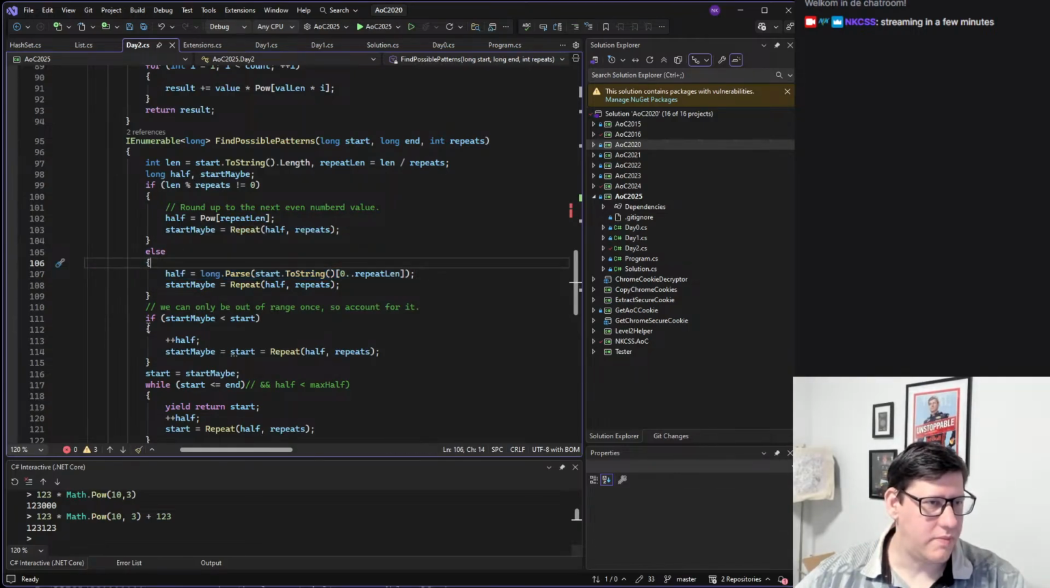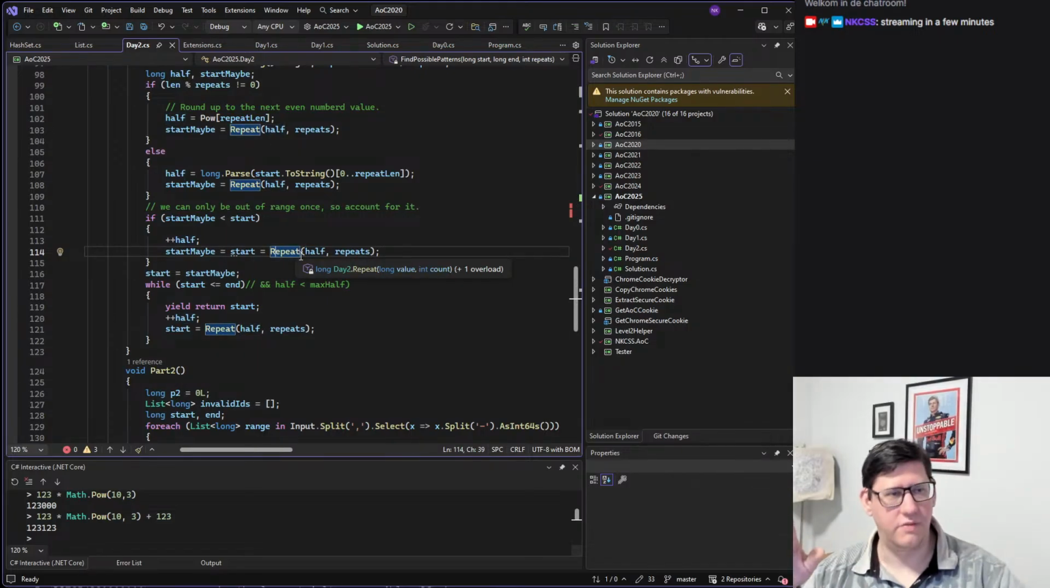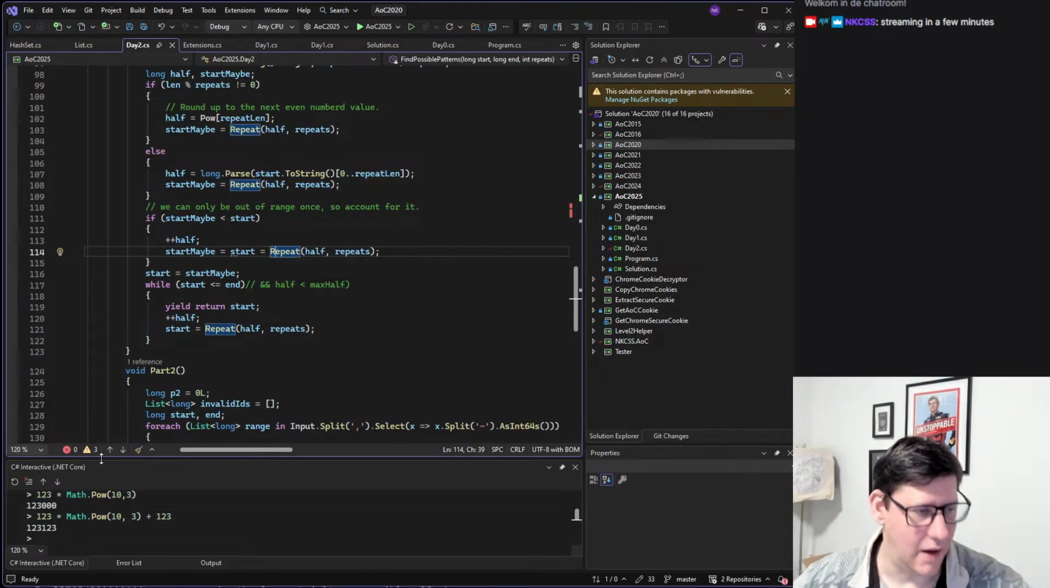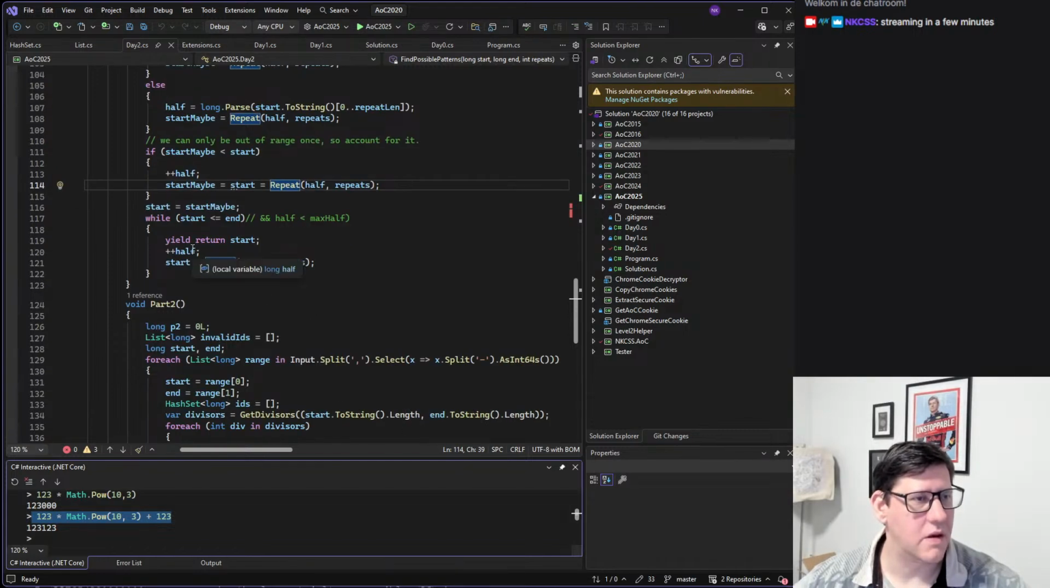And all the other ones you can see here, you will get the repeat function where you have the section that you want and how many times you repeat it, and it used the powers of 10 to combine that, like you see here in the intermediate window. It uses basically this strategy to build up the numbers.